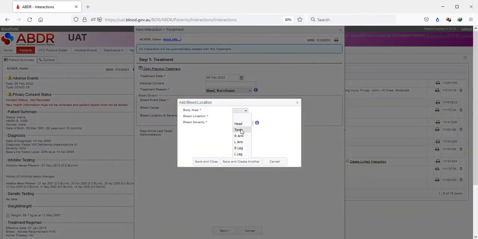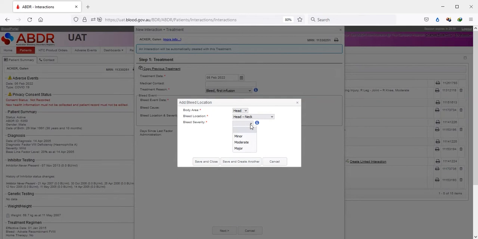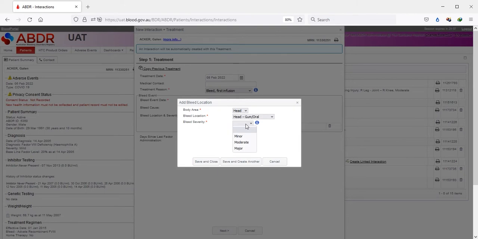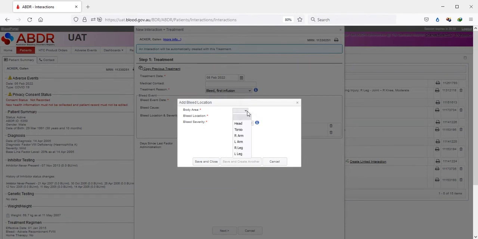It is now possible to add up to three locations and indicate the severity of each bleed. Note that the Save and Close and Save and Create Another buttons are available until the third bleed location is being entered.